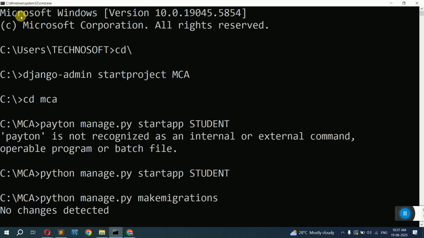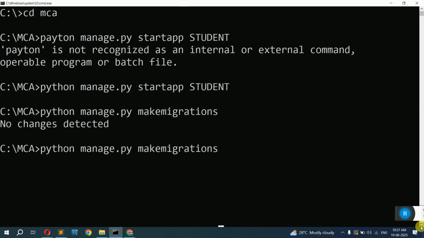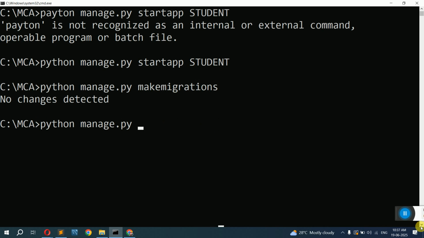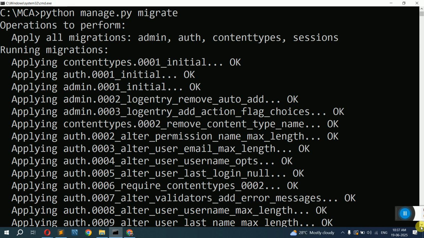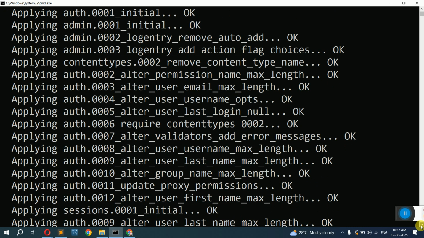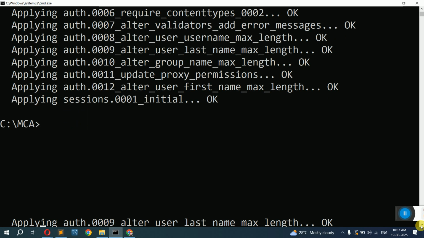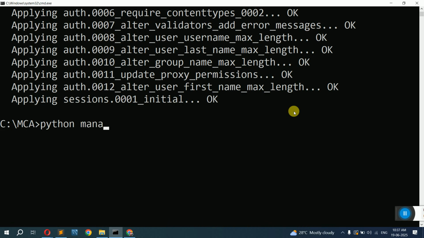As I told you in yesterday's class, no changes detected means there is no error for the time being. Then after this, again we scroll down, and now I will execute python manage.py migrate. Click on enter. So now you can see all the required files are being installed. The library files that are required are put here. So now this part is done. The third one is python manage.py runserver. Click on enter.